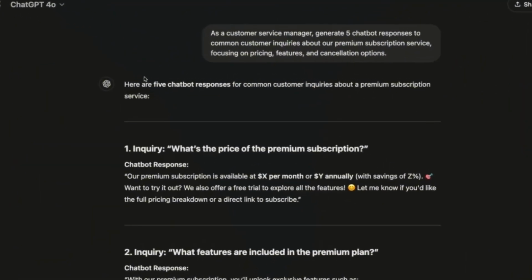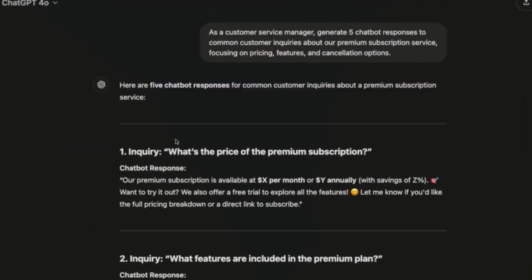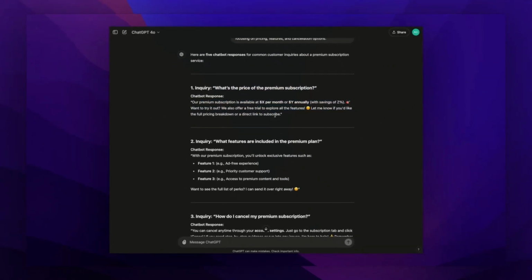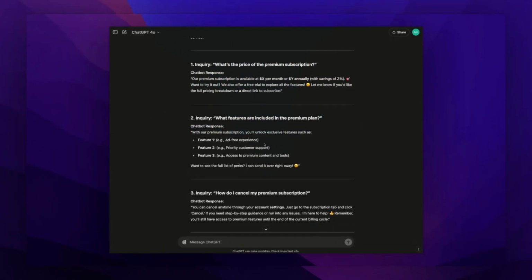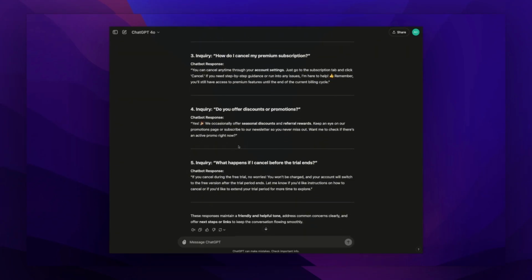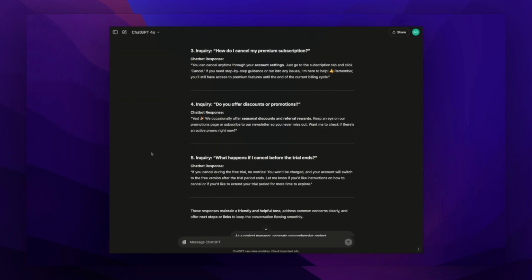So you see the output here. Here are 5 chatbot responses. Here's the inquiry, a common inquiry, how the chatbot should respond, what's another inquiry, how the chatbot should respond, and so on and so on. And this can be as many responses as you wish.